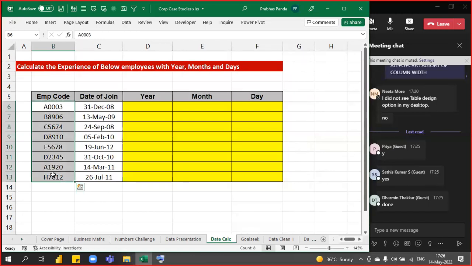Well, so management has given their date of joining of those employees. They have given it to me. So the only thing is I need to compute what is those employees' experience starting from date of joining till date in terms of years, months and days. So this is the job I have received. Now you must be thinking, Prabhas, this is the HR job. Why do I have to do this? Because I am into supply chain management over here, but I am doing the HR job.